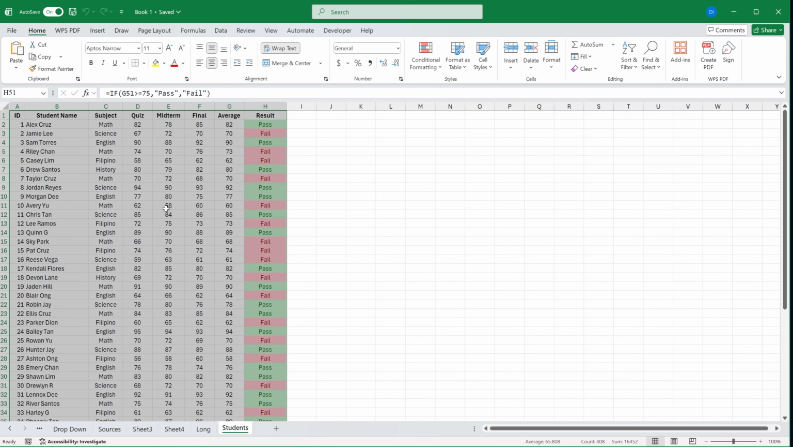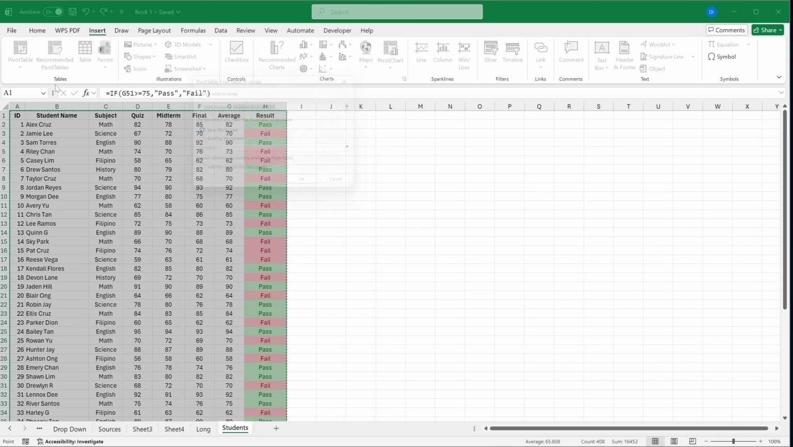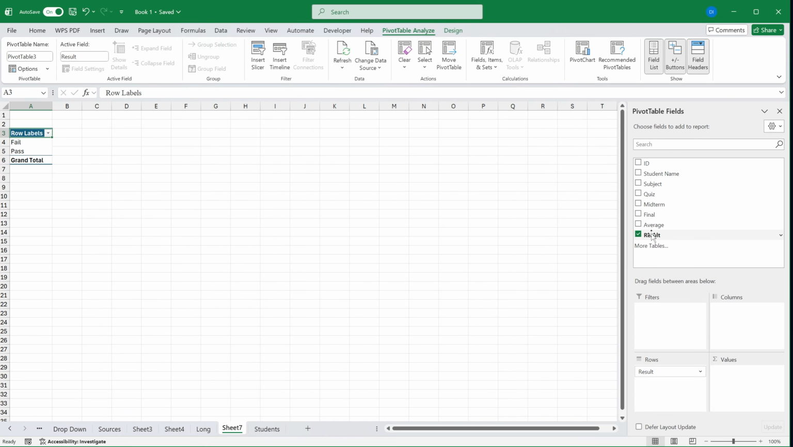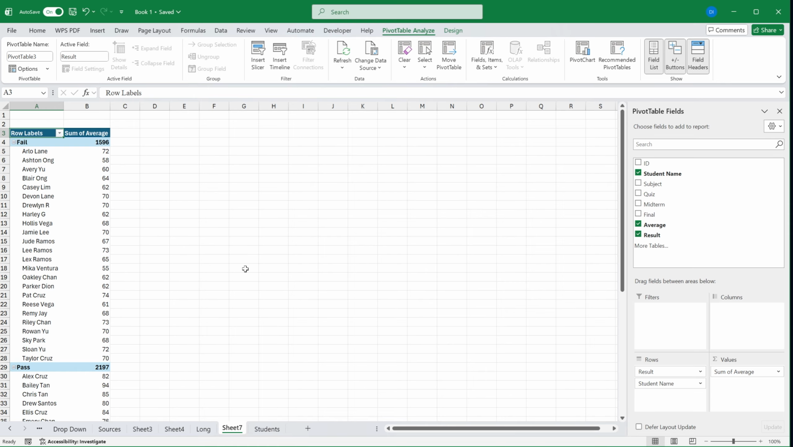So we're going to go ahead and highlight everything here, click Insert, PivotTable from Table and Range, and then hit OK. So from here we're going to go ahead and bring out the result. We're going to add this here in the rows. And then for the average, we're going to bring it here to the values. And we are also going to bring out the student names.